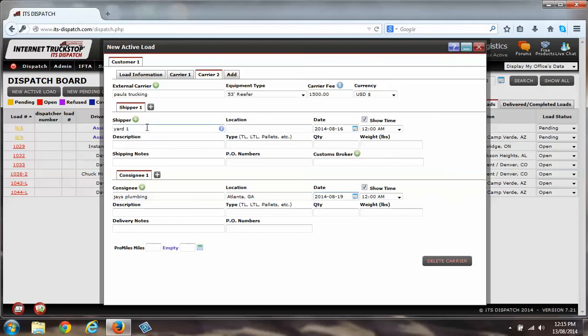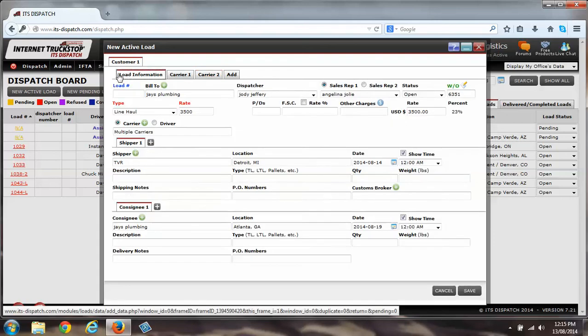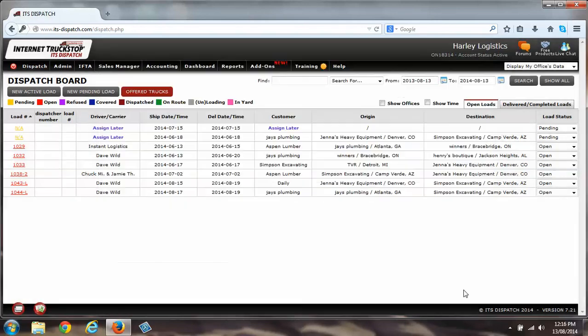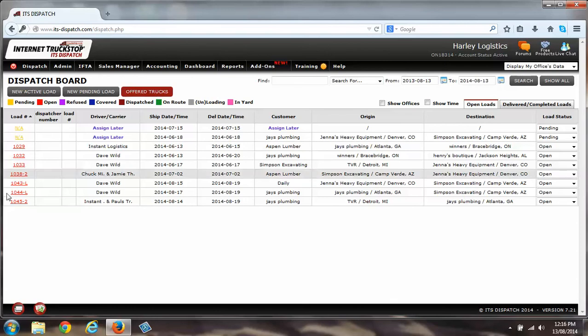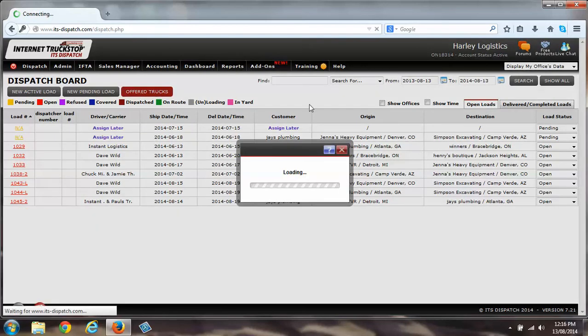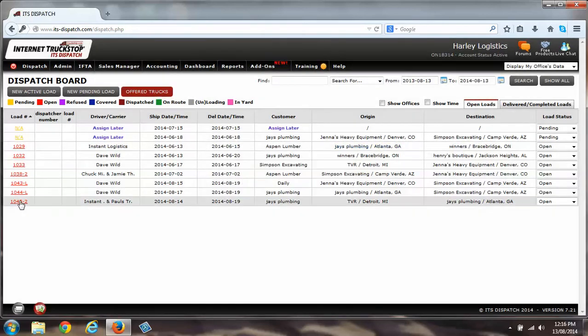Now that we've set up our yard 1 and our Jay's Plumbing as a consignee, we're going to run our mileage. We're going to go back to our load information, and we're going to click Save. What you're now going to notice is that my load number 1045 has a -2. What this means is there are multiple drivers or carriers hauling this load. And when you open this up, it's going to show you the complete load on your edit load page, and you can toggle back and forth between your carriers.